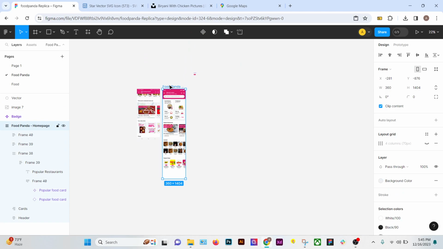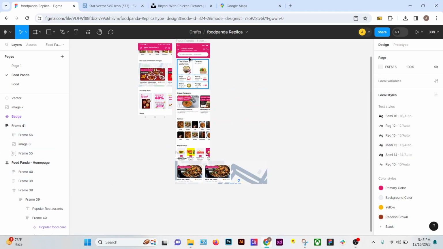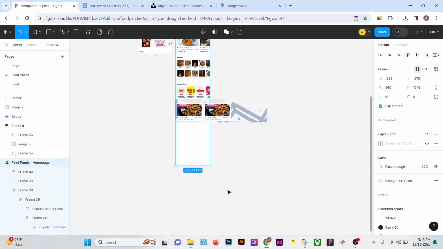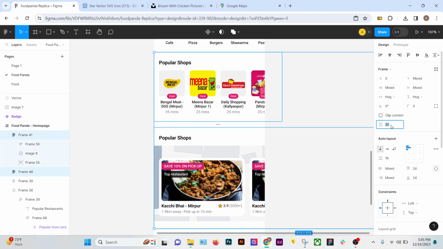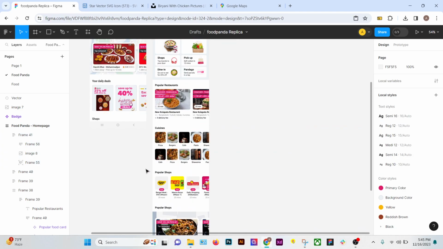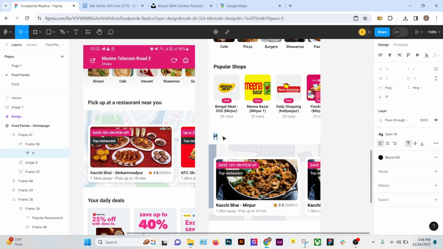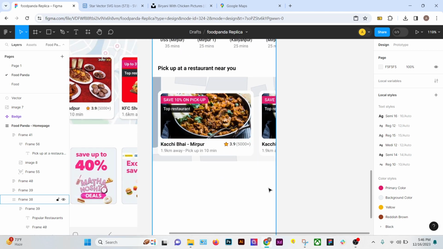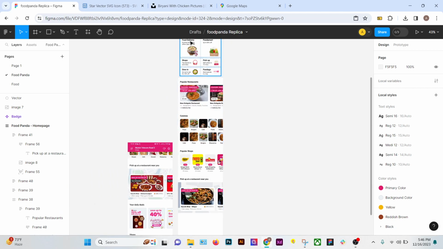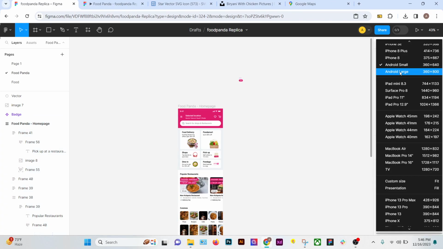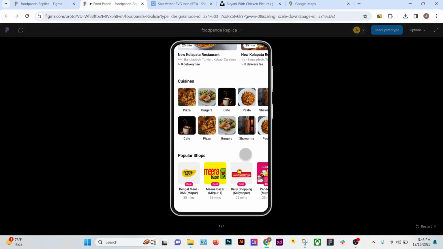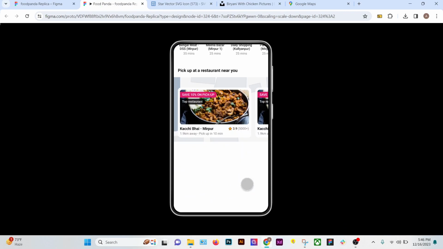Ctrl X, Ctrl V. Perfect. And the text will be pick up at a restaurant near you. Done. Now we can see it. Good.